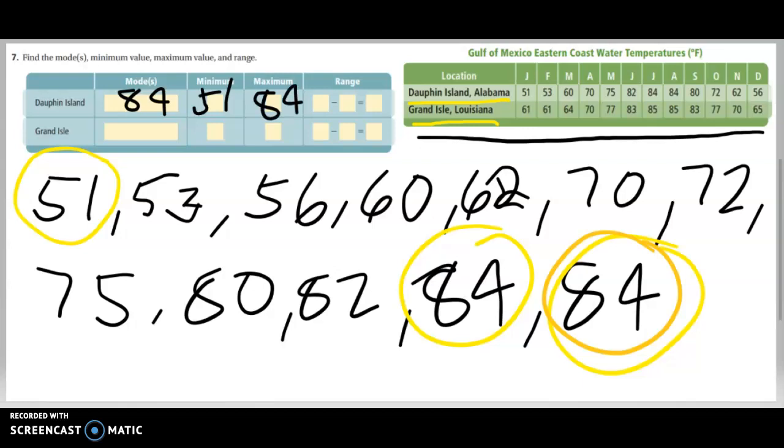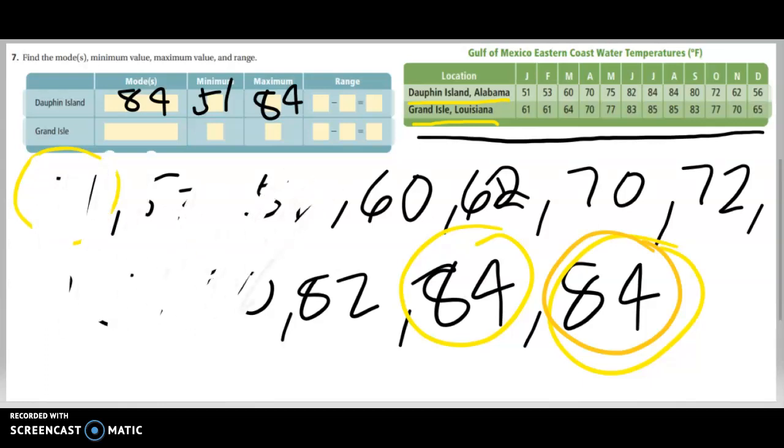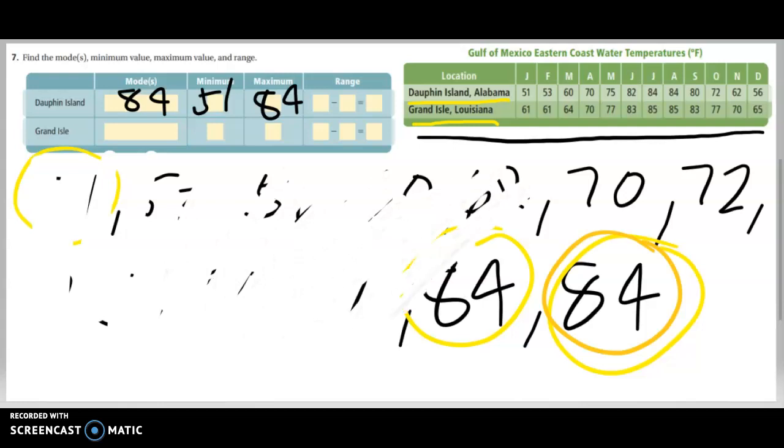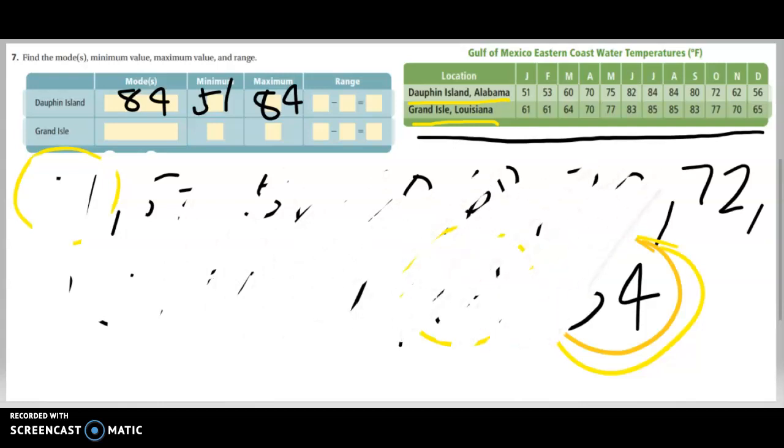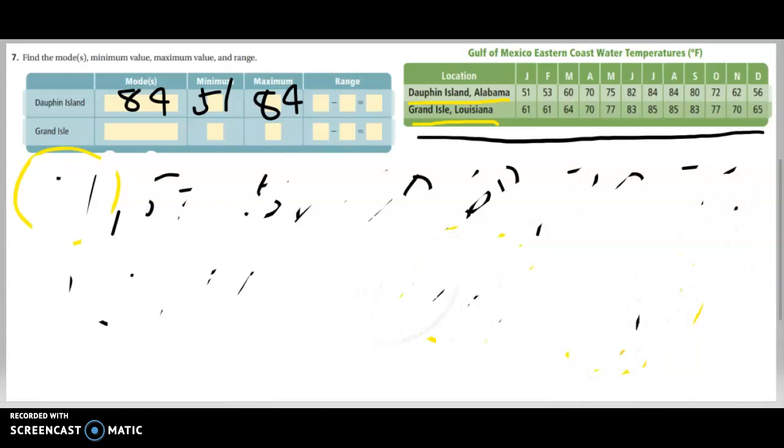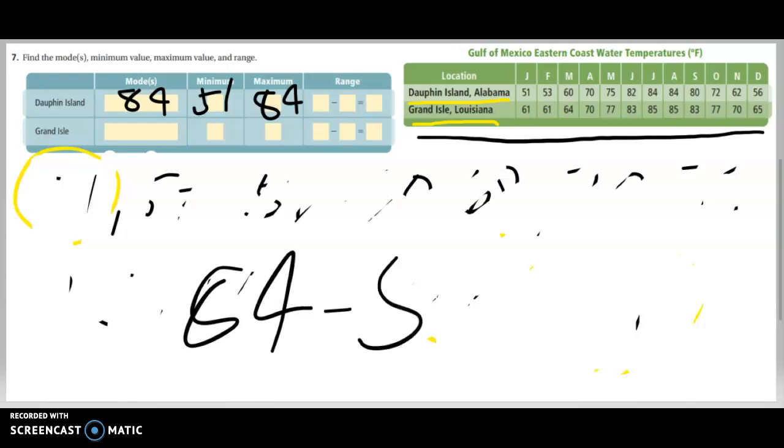Okay, now let's erase this first. In order to find the range, we just have to find the difference between the largest value in the dataset and the smallest value. So the largest value in the dataset is 84, and the smallest value is 51, so we'd have to subtract 51 from 84, and that would equal 33. So the answer for range would be 33.